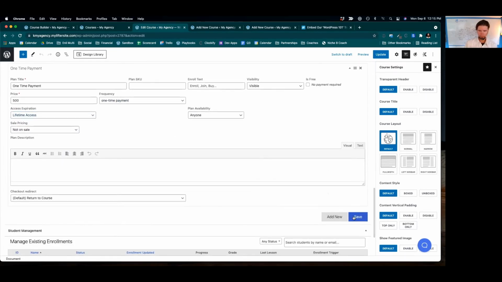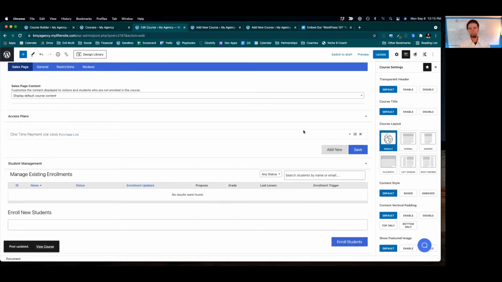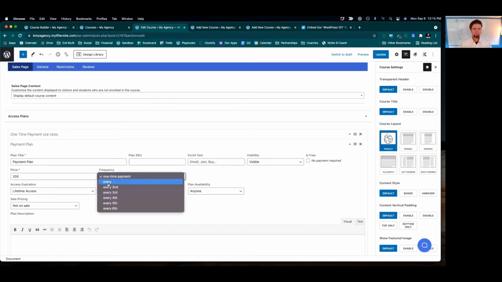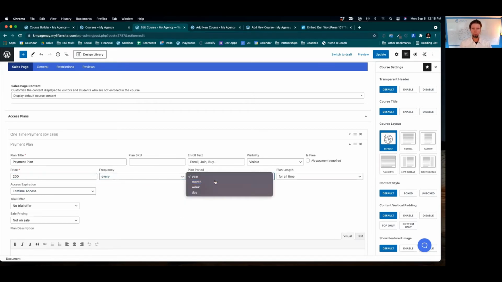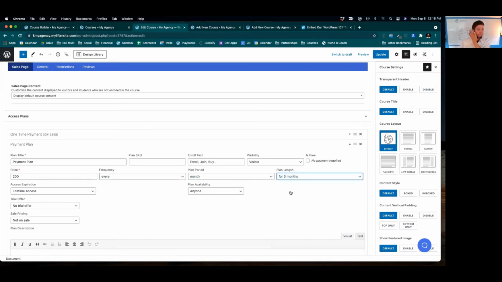So we'll click save. And then we'll also introduce a payment plan option. So I'm going to click add new. And we'll do the payment plan. And this one is going to be $200 every month for 3 months. So there's a little bit of a financing fee built in. And then once they get through all those payments, they're going to have lifetime access to the course. So I'm going to go ahead and click update.